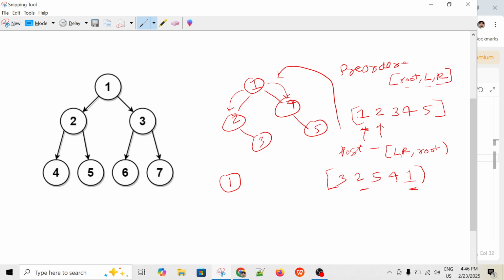Because 1 is here, we cannot say that all these nodes will be in the left subtree, but we can say that these nodes may or may not be part of the left subtree. So let's assume that this is the left subtree part, so we will add 2 to the left subtree of this node.